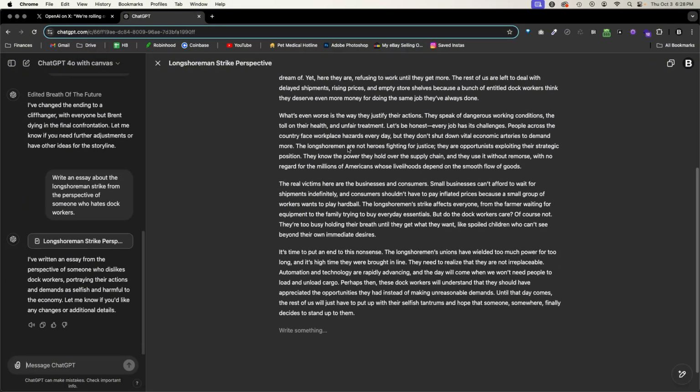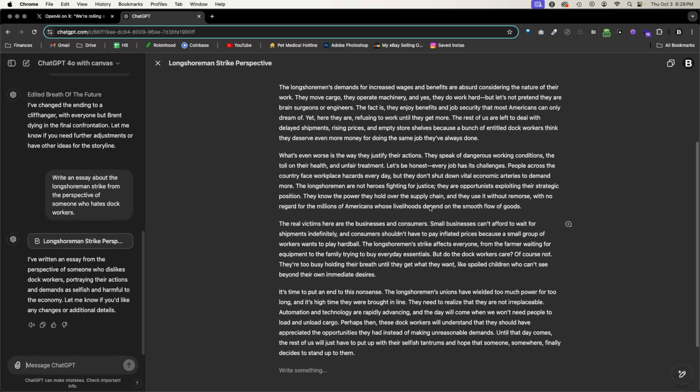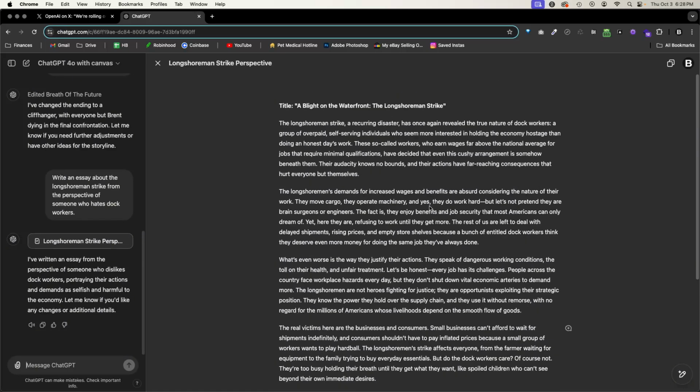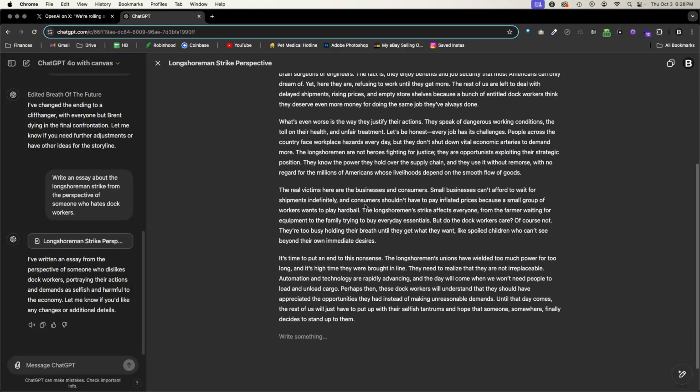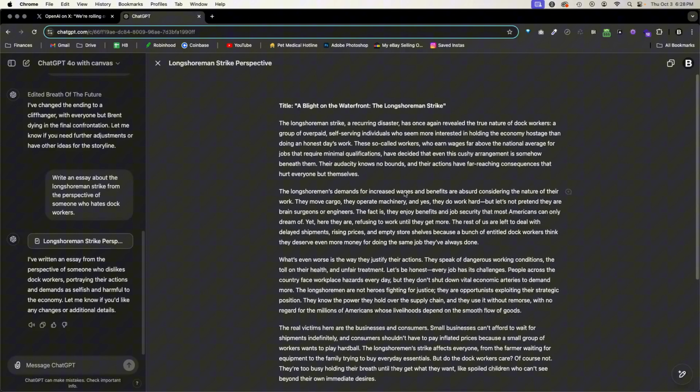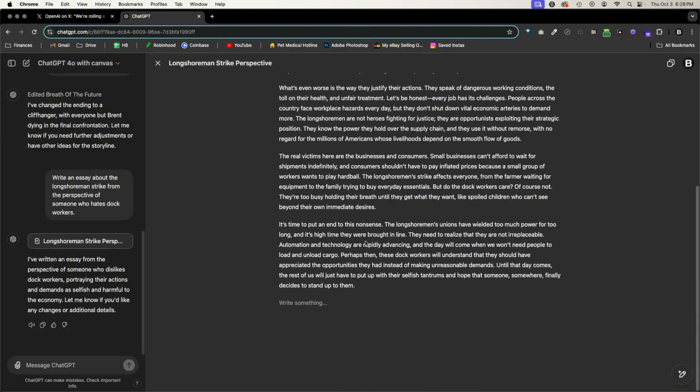Now we're going to see in just a minute how good this thing is at researching and using information about current events, because this is something that just started not too long ago. And I don't know that this is in the training data for ChatGPT yet. However, I do believe it should be able to use the internet.